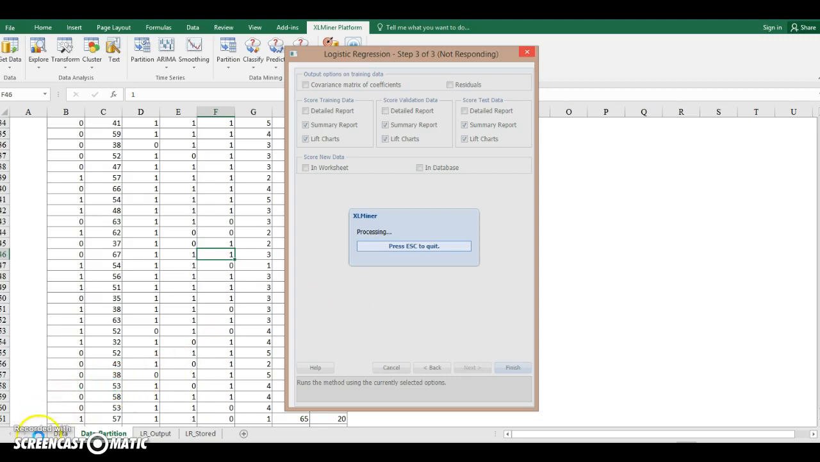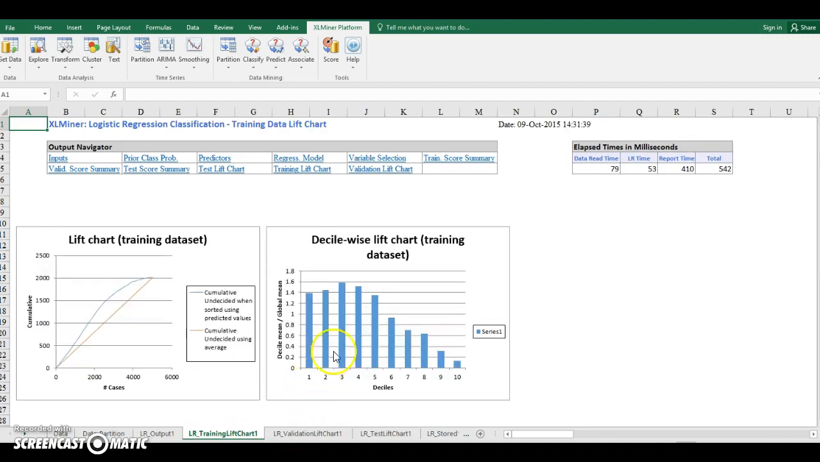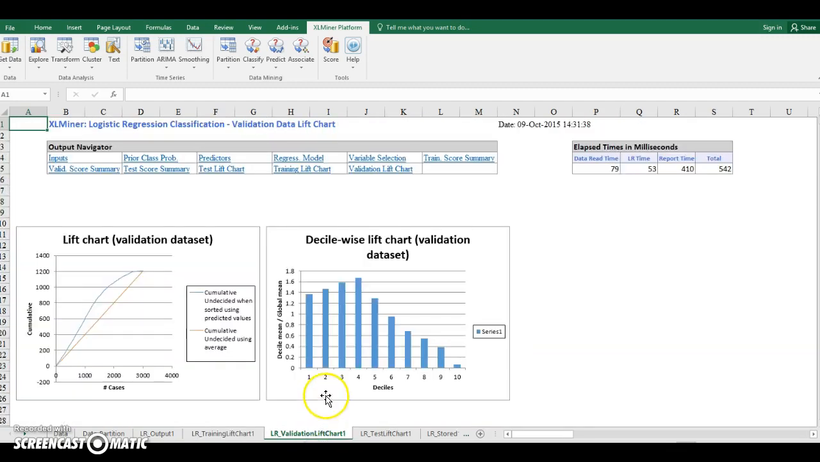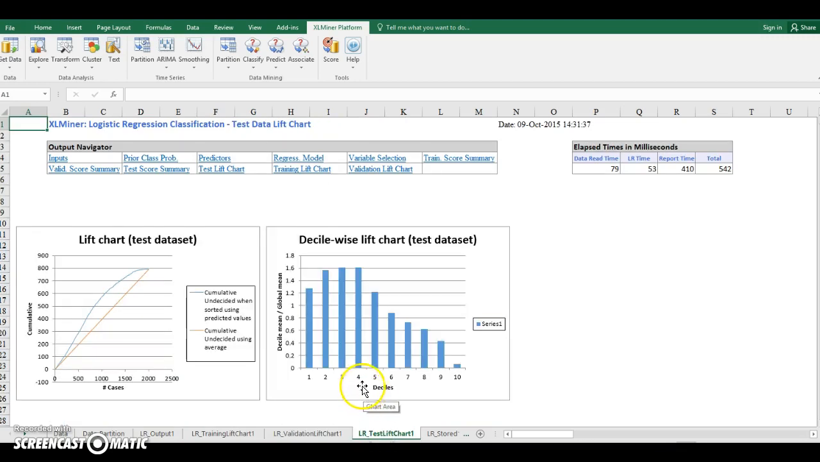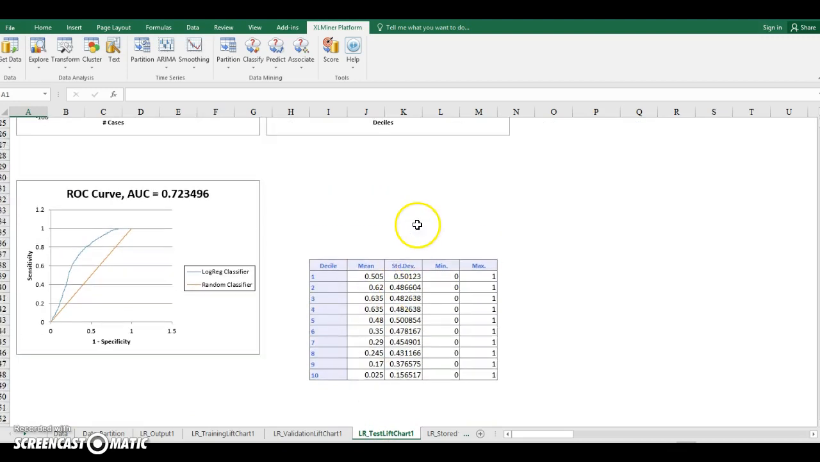Okay, so I'll go ahead and pause it while it loads. Okay, back. So now you can see we have the output and we have also these lift charts. So here we go. Here's the decile lift chart. We can see the first decile lift, and this one, right there. That's with the training data set. Then we also have it with the validation, and then the test lift chart. So that's how you can find that information. And it gives some values for it there.